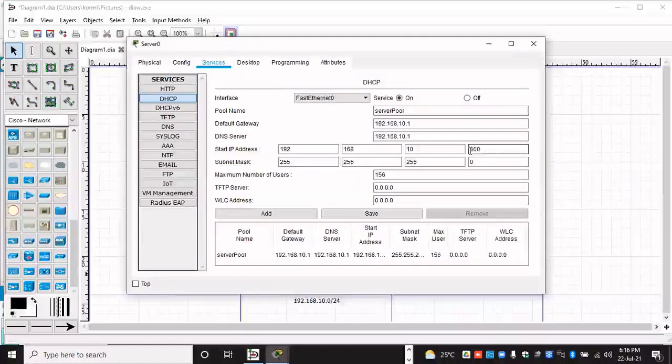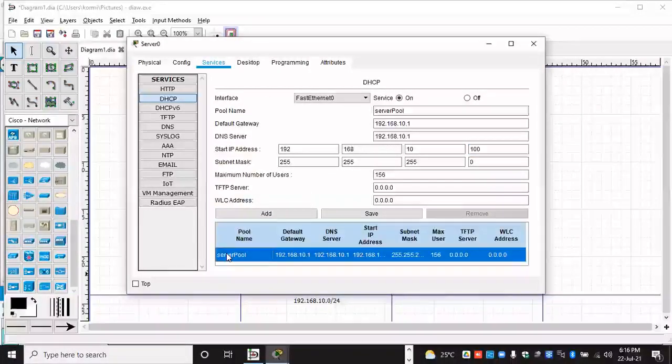192.168.10.100. Okay. And then when I was done, I just click add and save. When you add, the name of that IP pool should show up over here. And then save it. So every time you make any modification, you save it. And then once you're done, you make sure you enable the DHCP service by clicking on the on button.